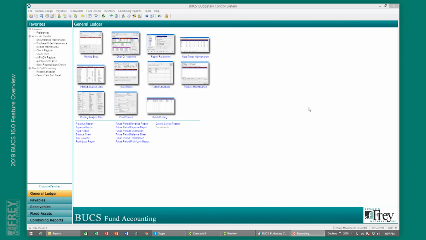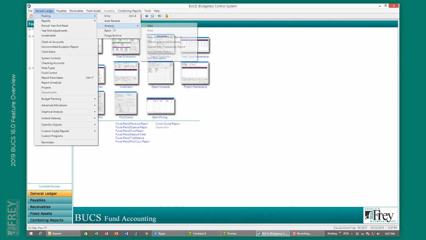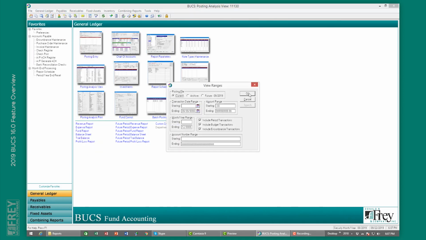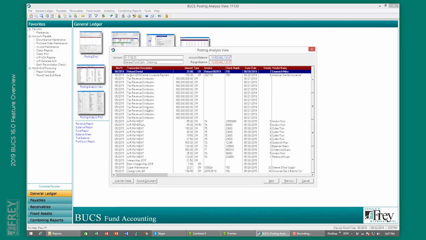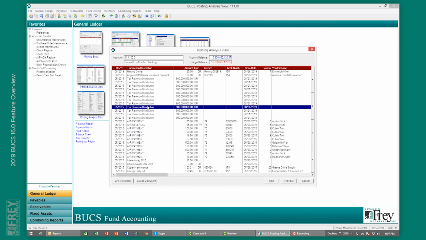Item number 4, posting analysis view. The posting analysis screen has been changed to show more records in the grid, and the buttons have been moved to the bottom of the screen. So if I go to General Ledger, Posting Analysis View, click OK, this grid now contains up to 29 lines, and the previous version only showed 14 lines. And the buttons used to be up here in the right hand corner. They all got moved down here to the bottom left hand corner and to the bottom right hand corner.